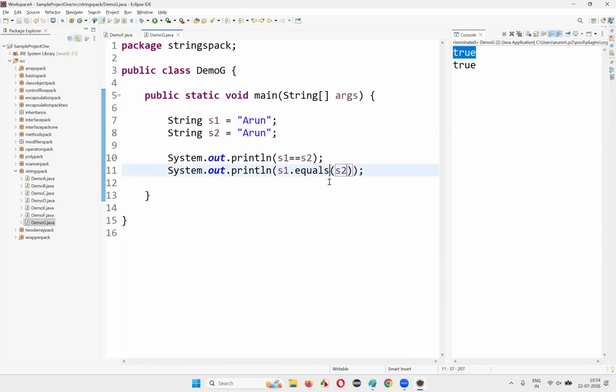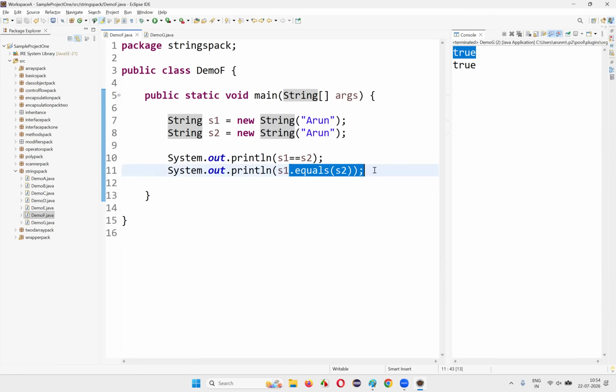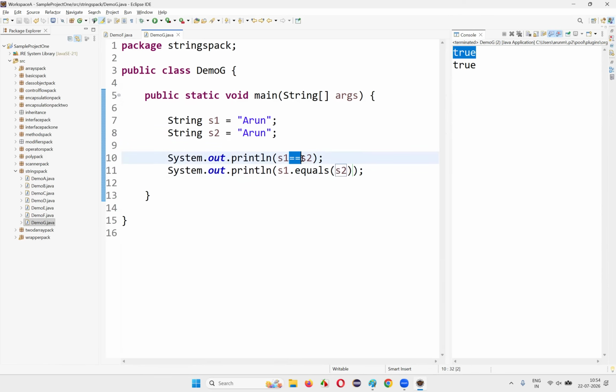So in Java, if you have to compare two strings, no matter what, whether you are creating the strings in shortcut representation way or actual representation way, you have to use the equals method only. Over double equal to, you have to use the equals method only. That is the correct approach.